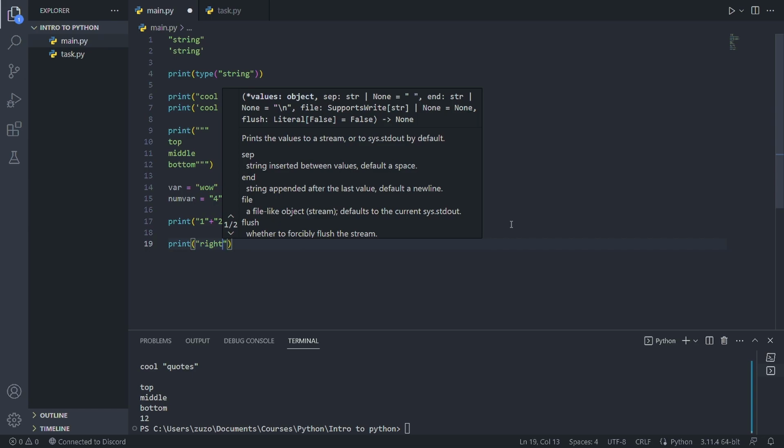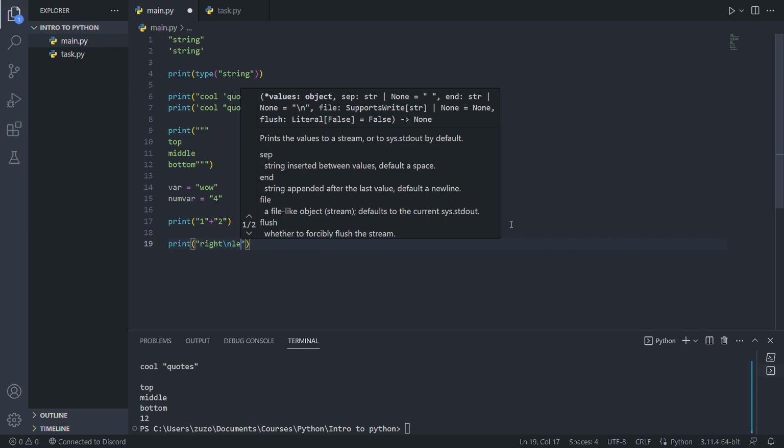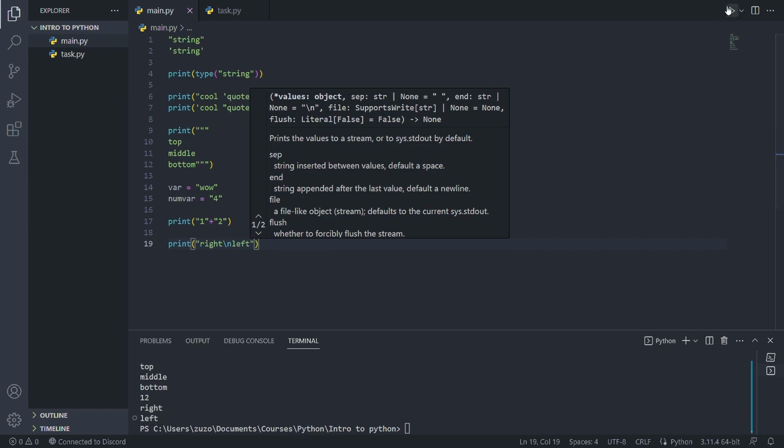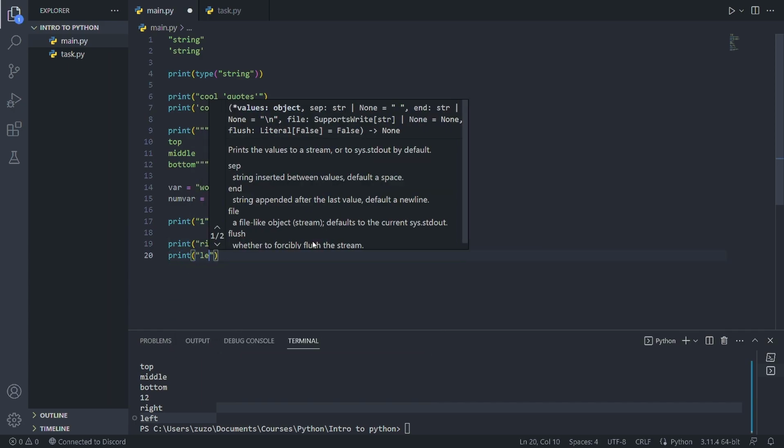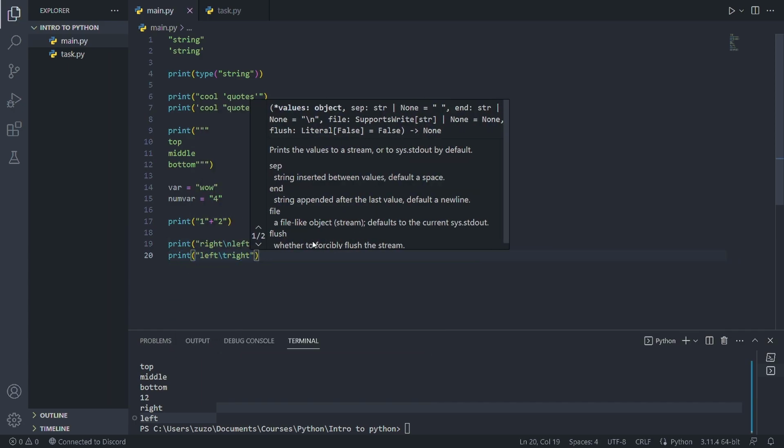The \n is a new line character. It inserts a line break, so right and left will be printed as separate lines. Next character is \t, or tab character. It inserts a horizontal tab, so left and right will be printed as left and right with a gap.